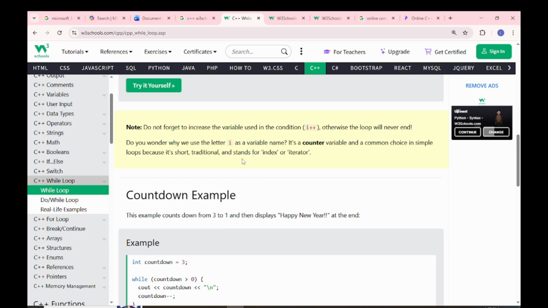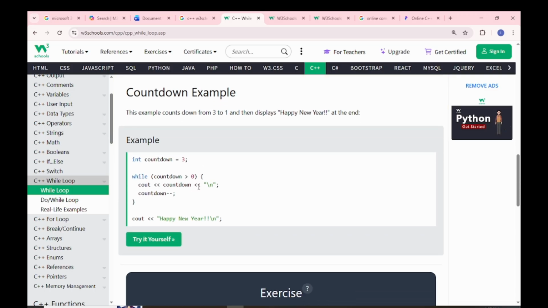Note: do not forget to increase the variable used in the condition, i++, otherwise the loop will never end. Do you wonder why we use the letter i as a variable name? It's a counter variable and a common choice in simple loops because it's short, traditional, and stands for index or iterative.